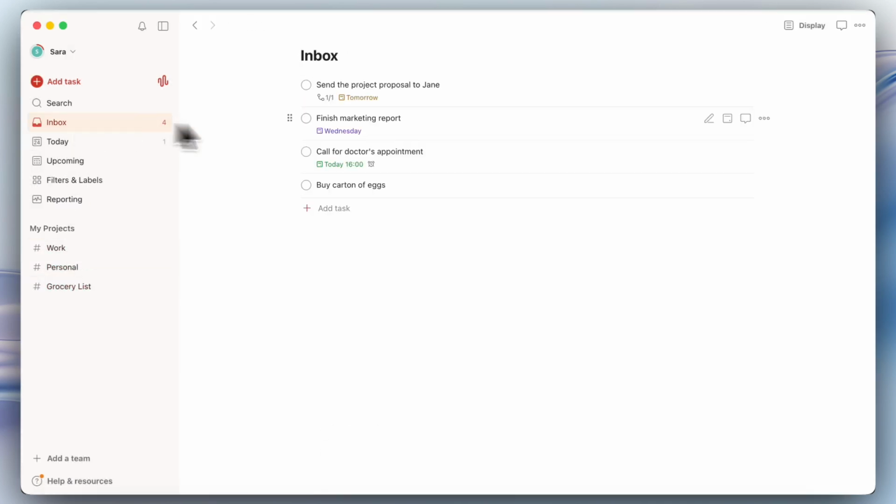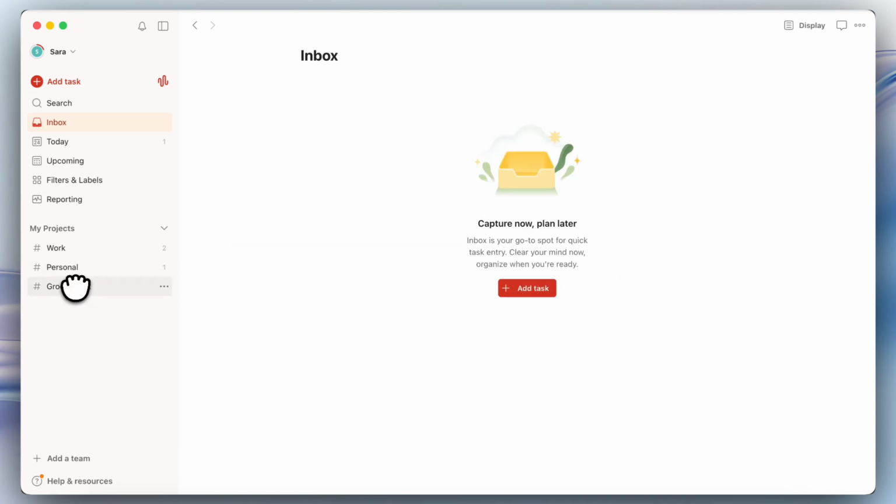And now if I go to my inbox, I can start easily sorting that. Send the project proposal to Jane. That is a work item, so I can just drop that in. Finish marketing report, also work related. Call for doctor's appointment is personal. And then let's say my grocery list is over here. So now my inbox is cleared, and this is the kind of workflow that I would recommend when using Todoist.